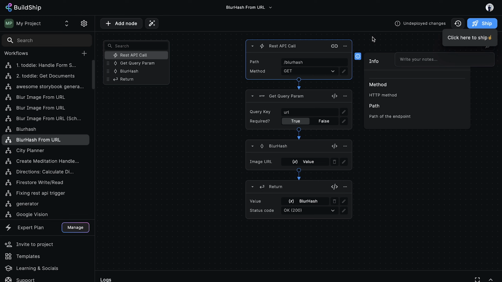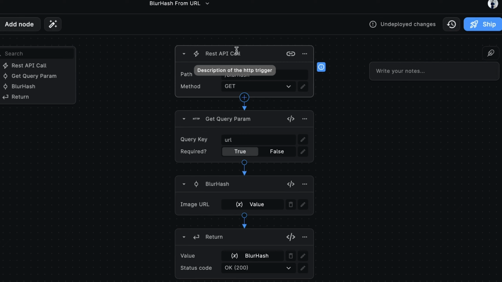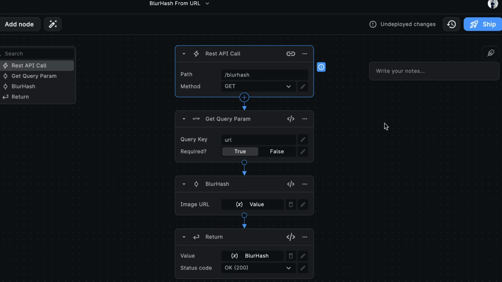Before we deploy our workflow, let's take some time to go through each node. First up, we have a trigger node, in this case, a REST API call trigger. In BuildShip, a trigger is the entry point of any workflow, and it's responsible for starting the execution of our workflow. Here, we're setting the path to BlurHash and the HTTP method to GET. When we deploy our workflow, we'll get a publicly accessible API endpoint that we can use.